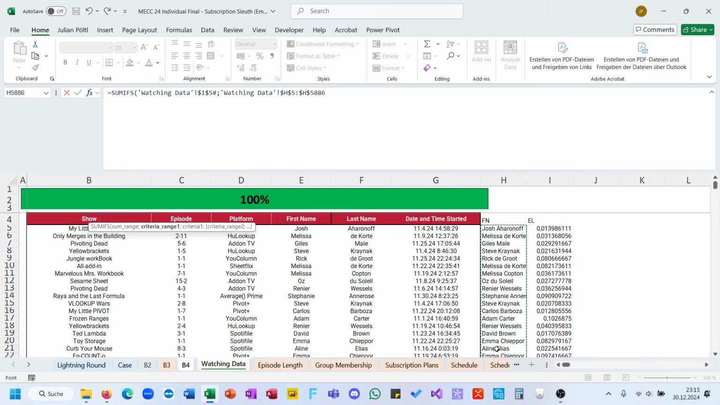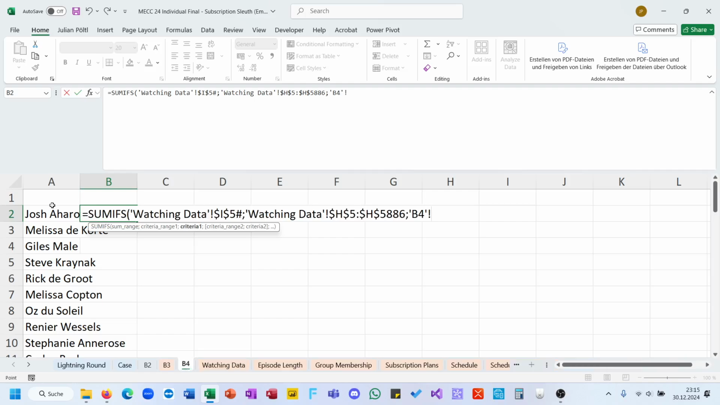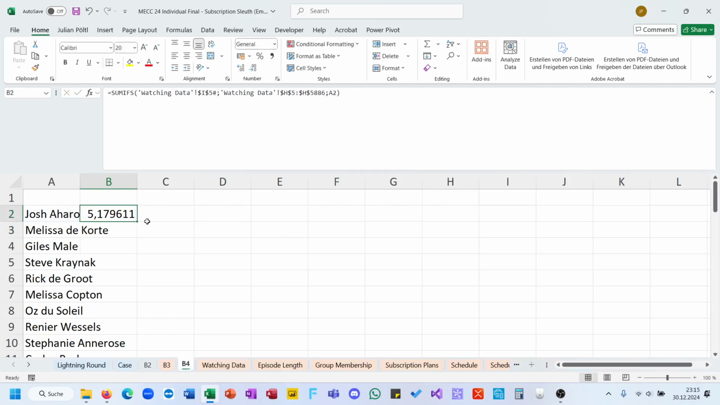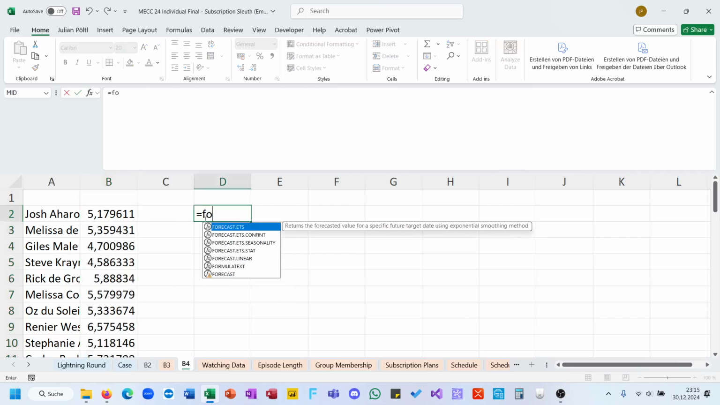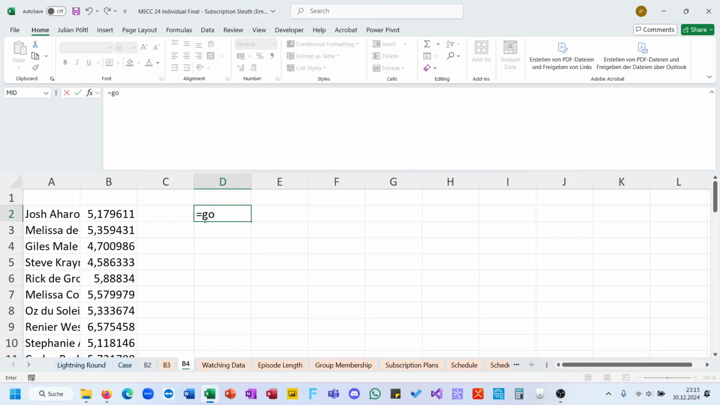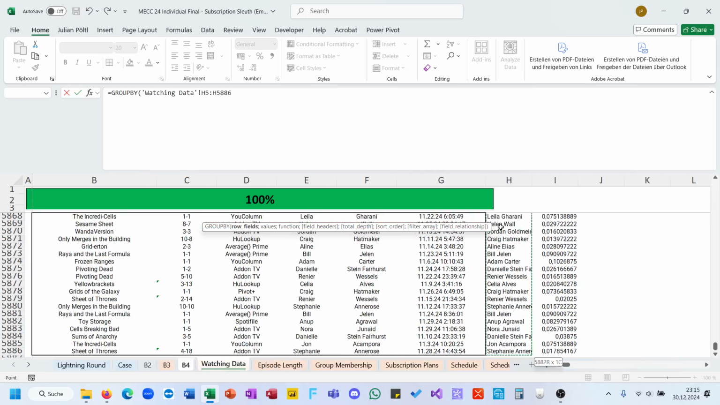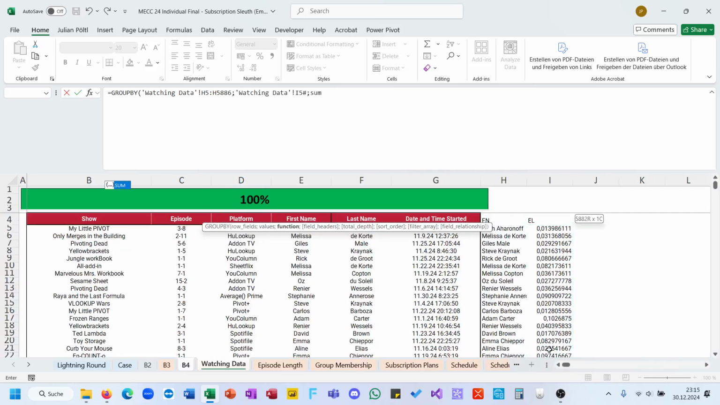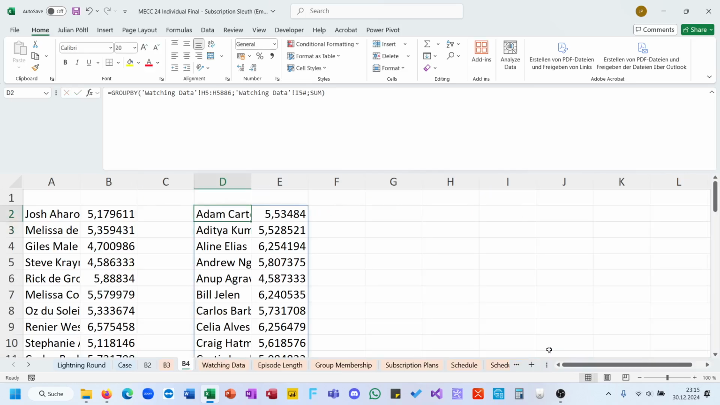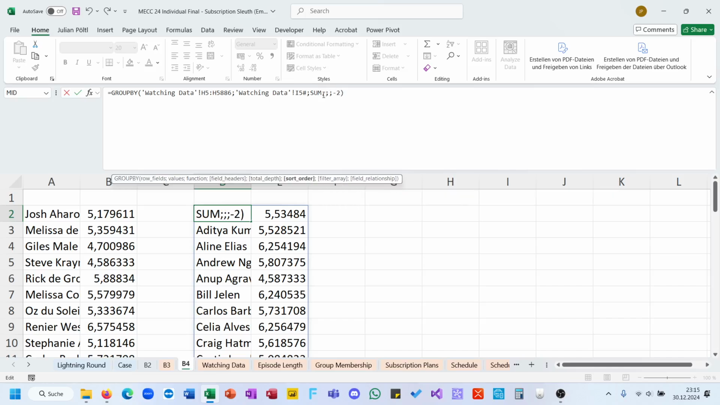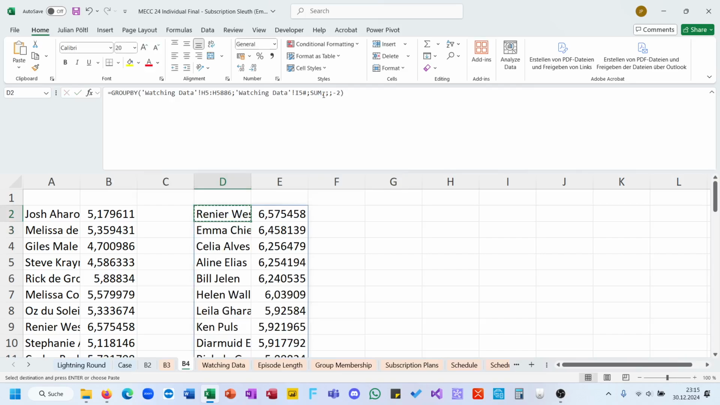So here an easy SUMIFS. You can also use, for example, the new GROUPBY function. I can test it on this machine. That's good. GROUPBY, we can use GROUPBY also. The row fields are these persons in the watch data. The values are given here. And we want to sum. And we have all this stuff summed. We can also sort this and have the result here.